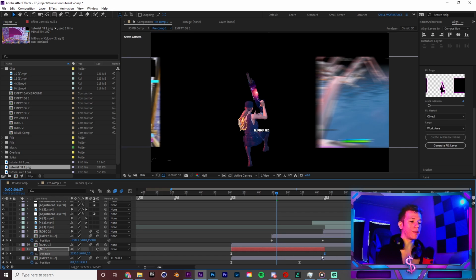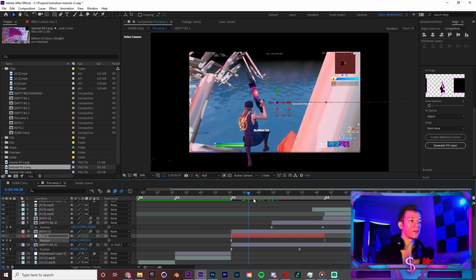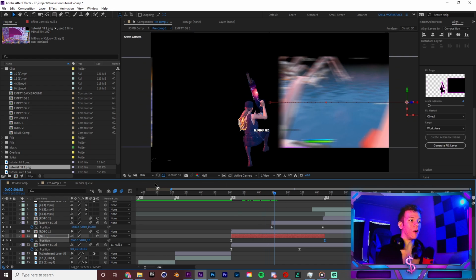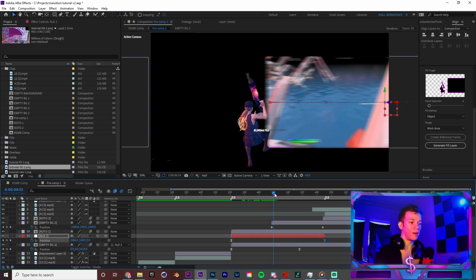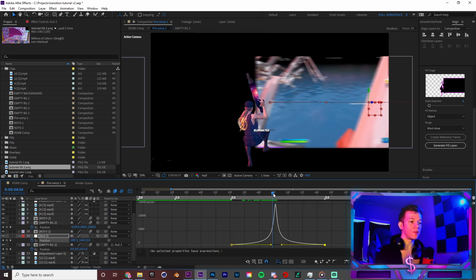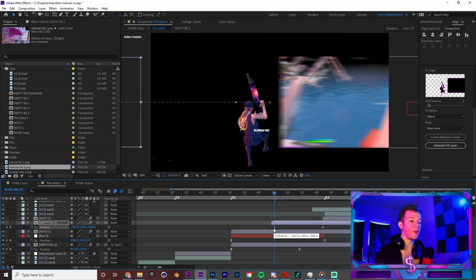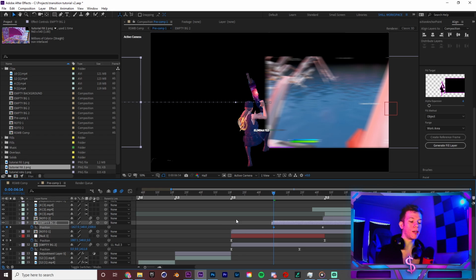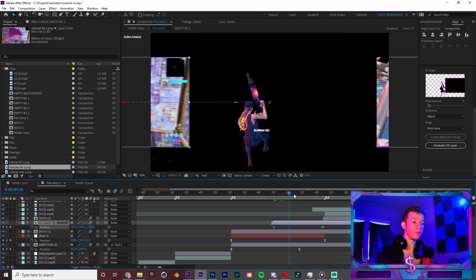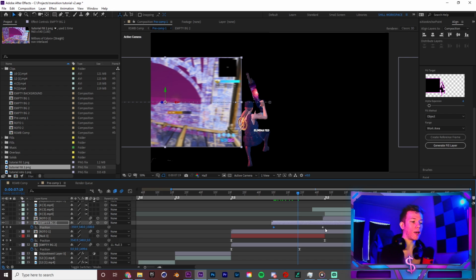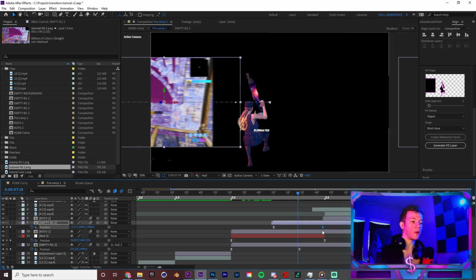So let's look at the null object and how it's controlling this layer. See how it's pushing it off screen after it's done animating out? That's because of the easy ease. So if we go to that peak where it's going really fast, then we can set this keyframe to kind of start. So I'm gonna go to this beginning keyframe where it's off the frame and it's animating in. I'm gonna click F9 on that and F9 on the other one as well.